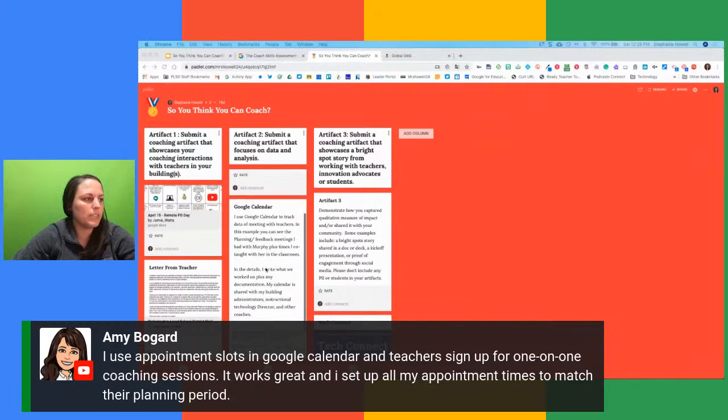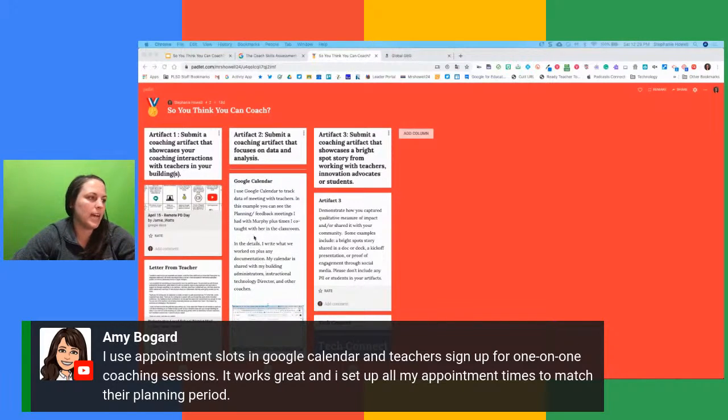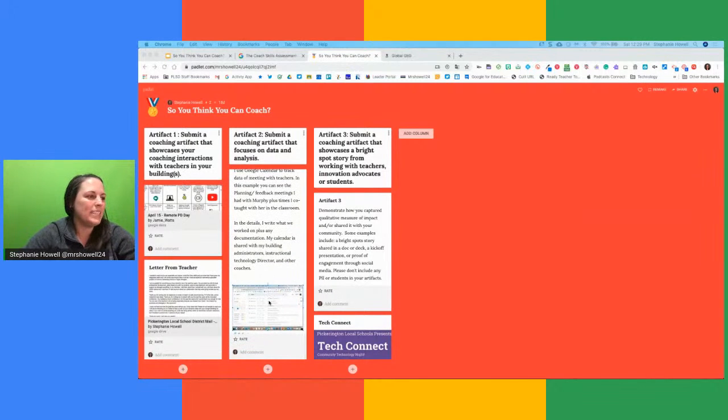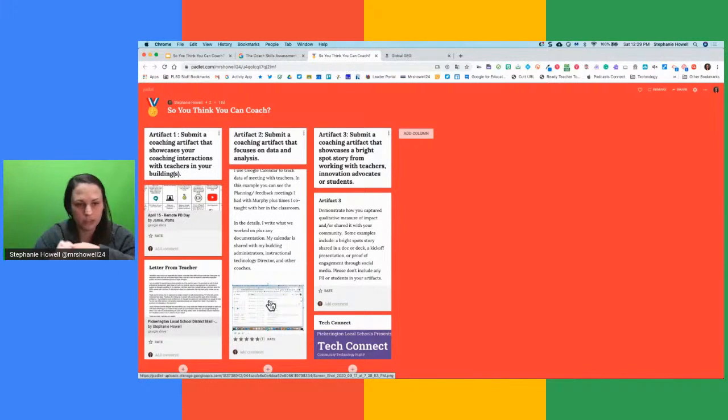In this example, you can see the planning feedback meetings I had with Murphy, who was one of the teachers that I coached. And I also said I co-taught with her in her classroom. In the details, I write what I work on with the teachers and who in my building sees it: principals, my other instructional coaches, my director. So this is what I submitted.